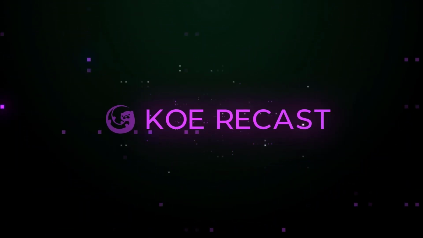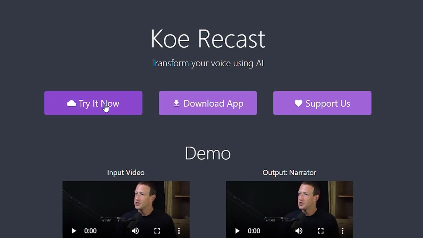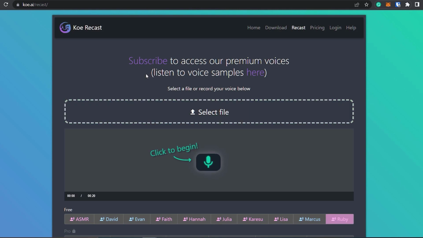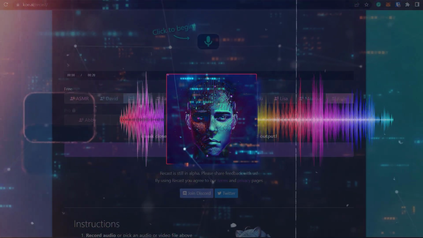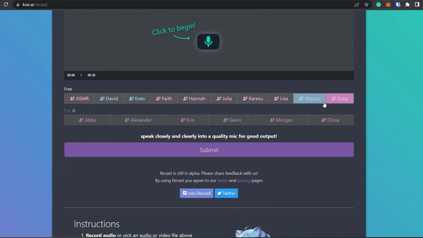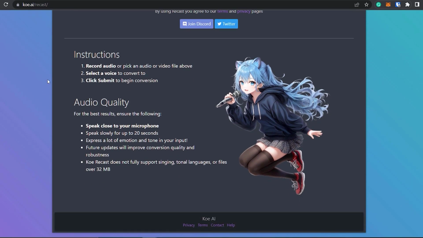Next up, we have an app that will completely change your voice using AI. You just upload your audio or record one on the spot, choose a voice and click submit. It will then transform your voice. Recast claims to be the world's most powerful AI voice changing app, and it certainly does an impressive job. This could be useful for individuals to create content anonymously or for those who don't like the sound of their own voice. I can see a lot of YouTubers using this for faceless channels in the future.